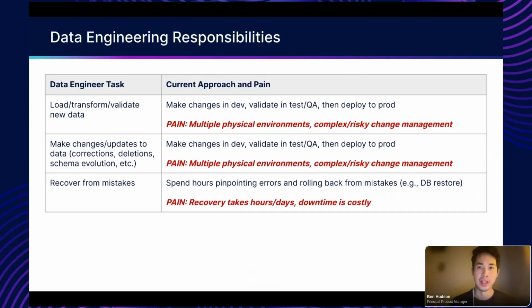So after you've identified whether it's just one table, one row, or the entire system is messed up, they'll have to assess and triage the situation and then roll back those mistakes and revert to a better state. Sometimes even as drastic as a database restore.